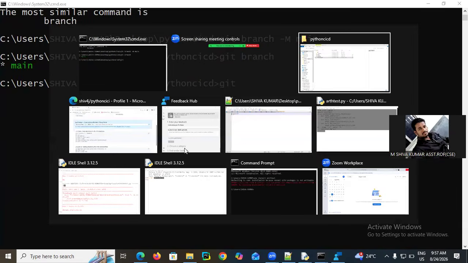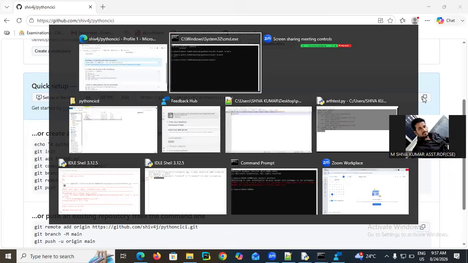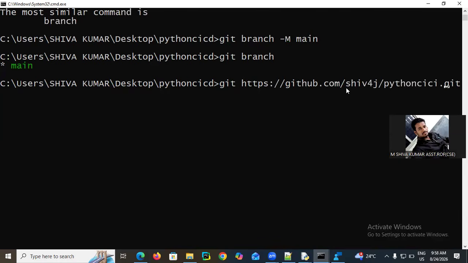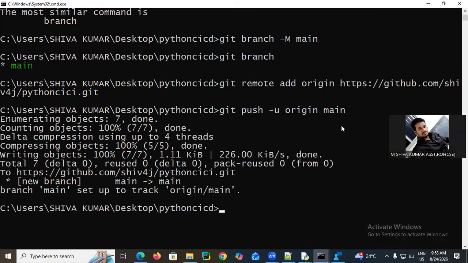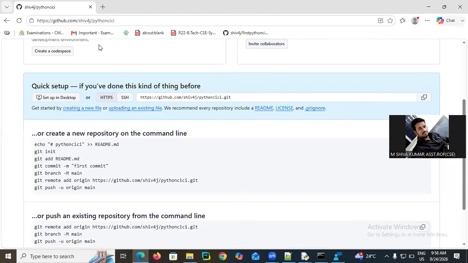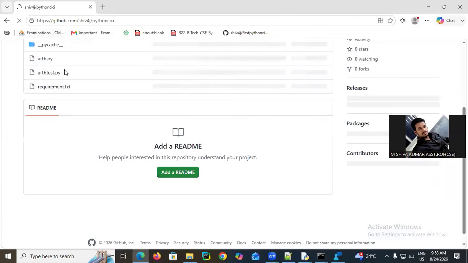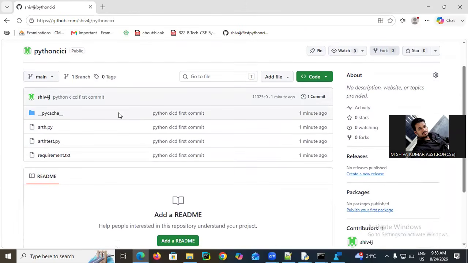I want to push means I require this particular one. Copy. Paste here. What the syntax you should write? Git remote add origin. After that, just paste it. I successfully connected. Git push -u origin main. Now all the content is going to push from local repository to the remote repository. Clear everyone?